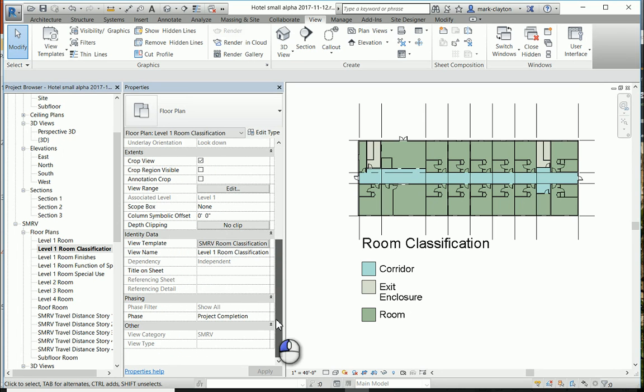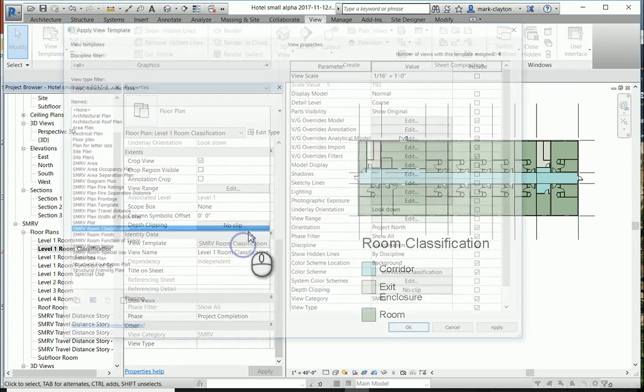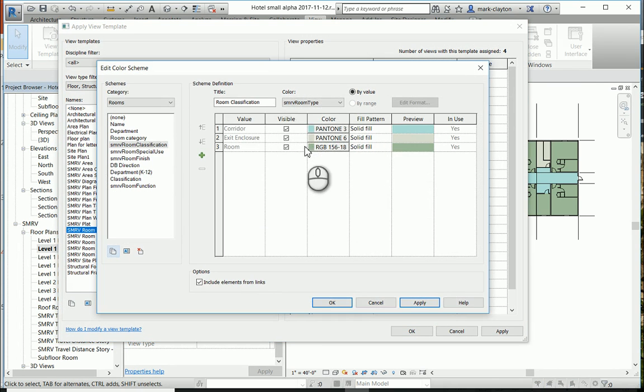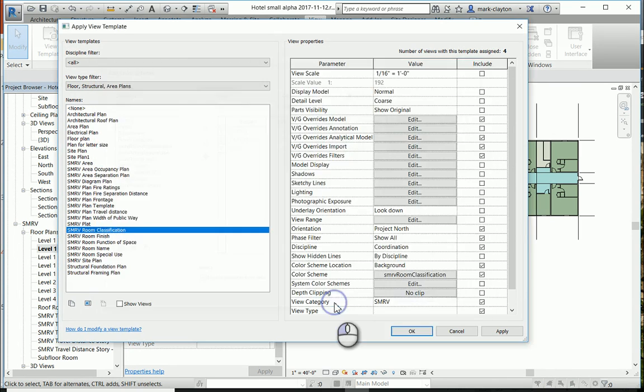I've got a template set up and a color scheme set up for room classification, looking at the room type this time, and it just color codes by the building code type.